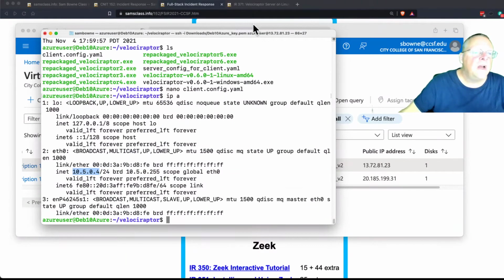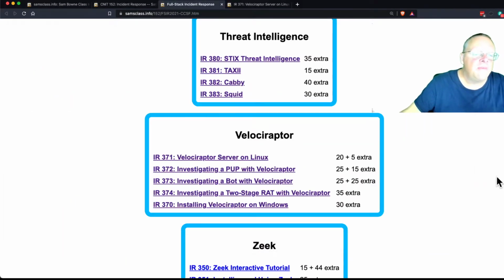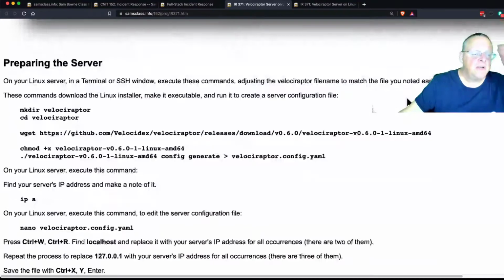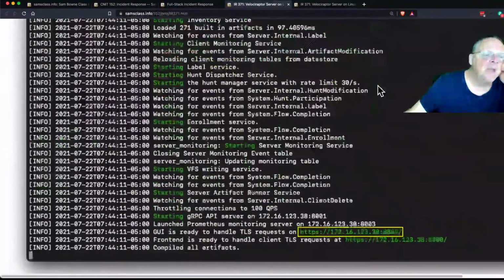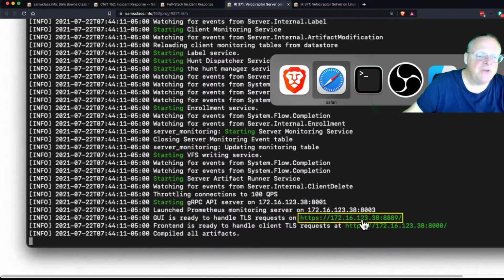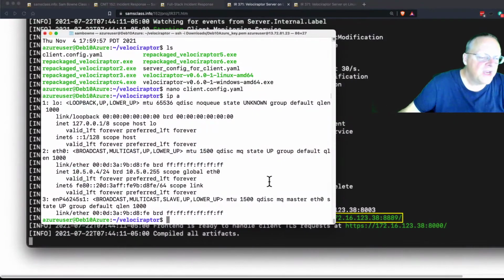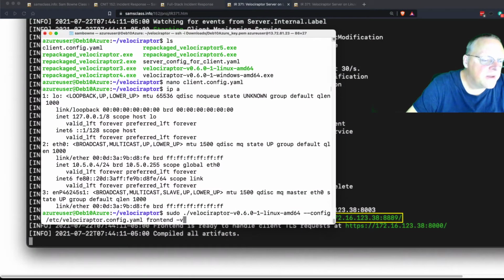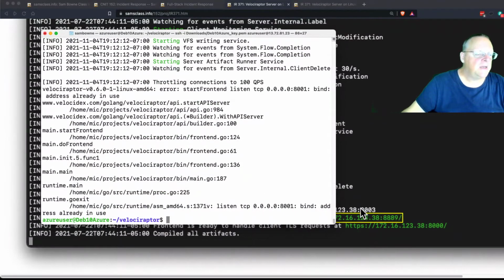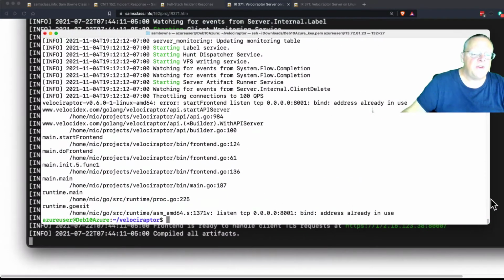So when you set up your Velociraptor server, if you're working in the cloud, the installation works fine. But the problem is when you're done, it's going to show you that it's listening on a local address here, like this one's 172.16. Let me show you what mine says. If I run this one, there we are. All right, it's already in use.